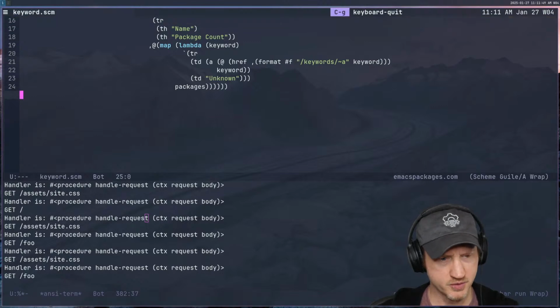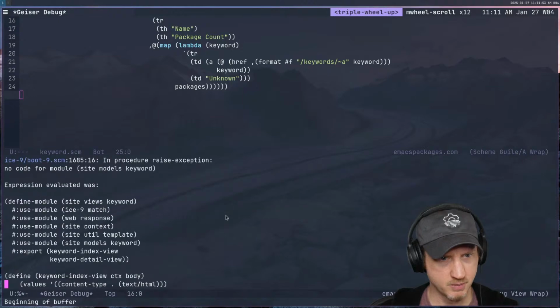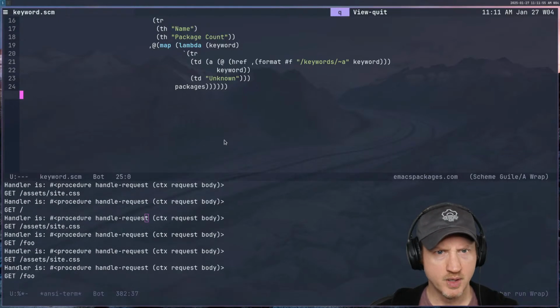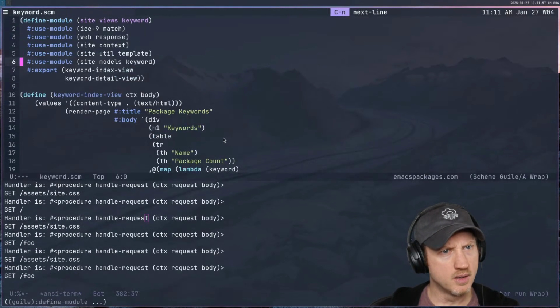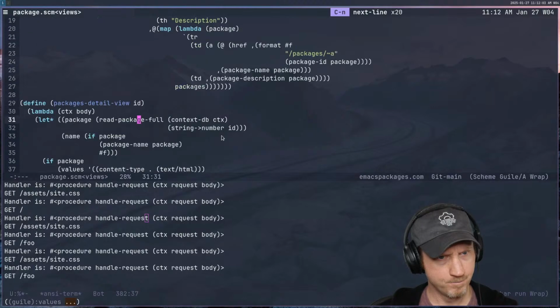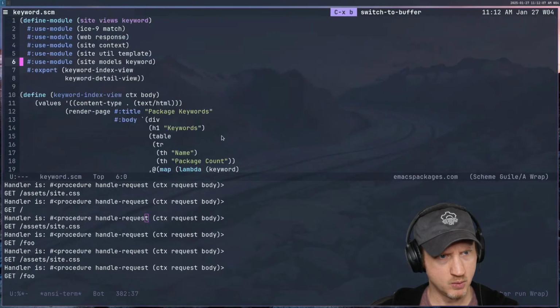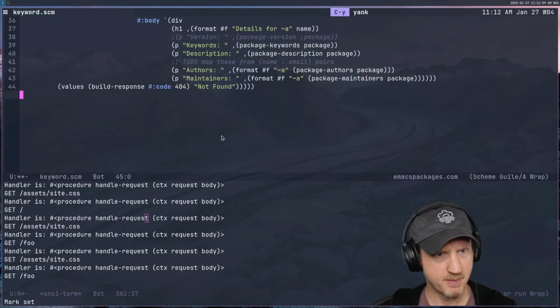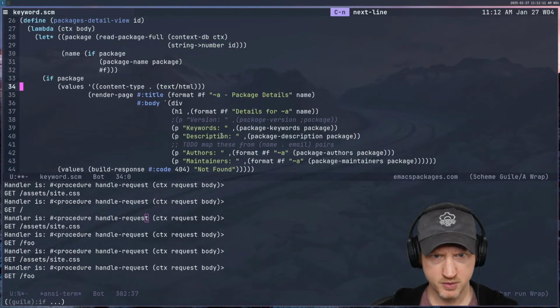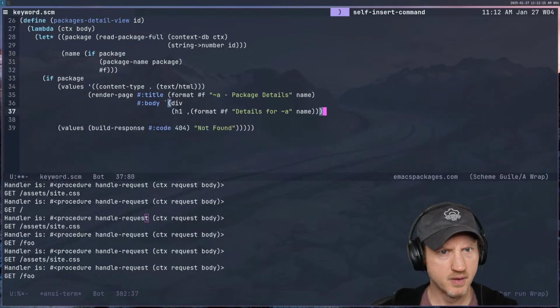So let's do Control C, Control B. No code for module. Well, the code is right there, buddy. I mean, what you want me to do? We can also copy the detailed view for package. And this is where we'll try to load all the packages that are marked with that keyword. So that might be another kind of list view. But first, we'll just delete all that stuff.